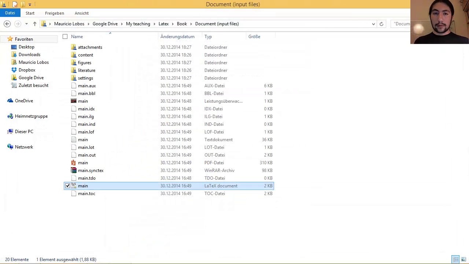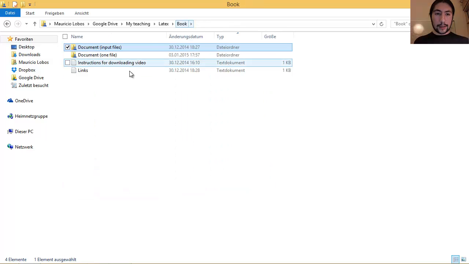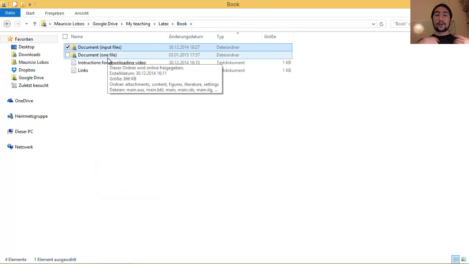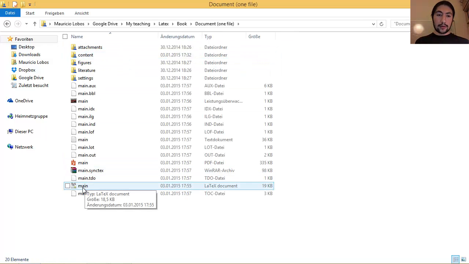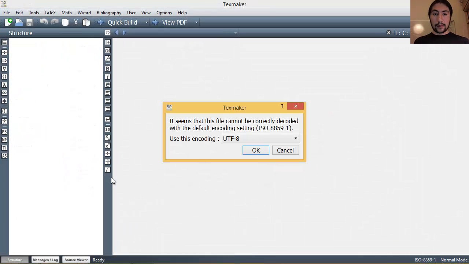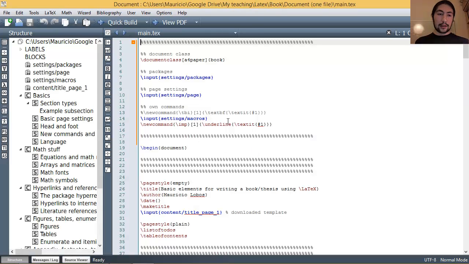Okay, that would be everything for that. But if you're going to work completely alone on something, I would recommend writing everything in just one file, because it is easier to go from one section to another within the structure area. But again, it's just personal taste.